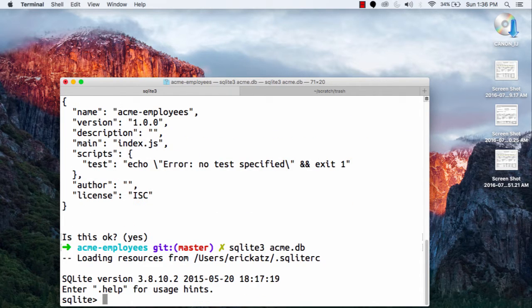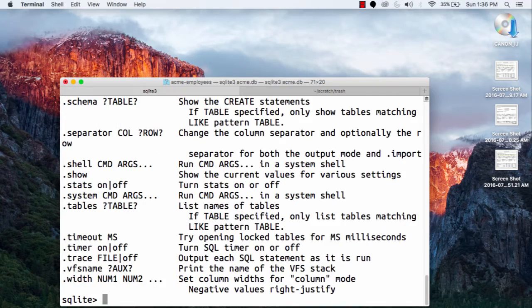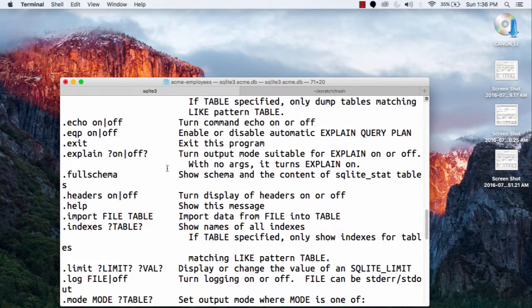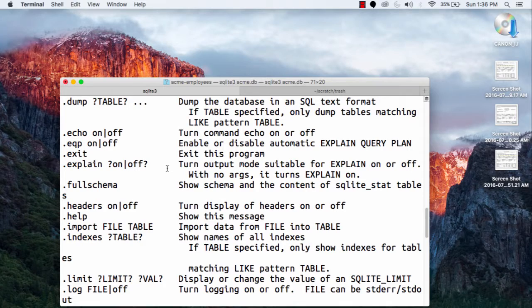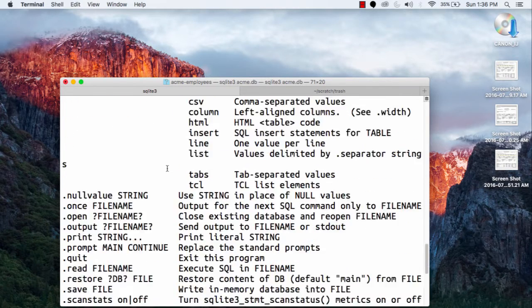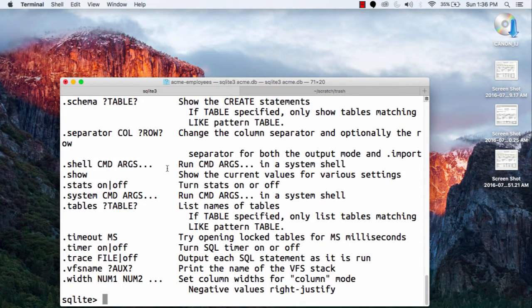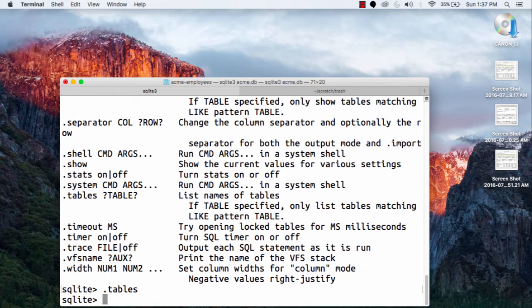Okay, so now I'm in basically the SQLite shell. This gives me the ability to access this database, which I actually created here. One of the things you could always do is just type in .help to see what you can do. If I wanted to see my tables, I could say .tables. I'm not going to see anything.